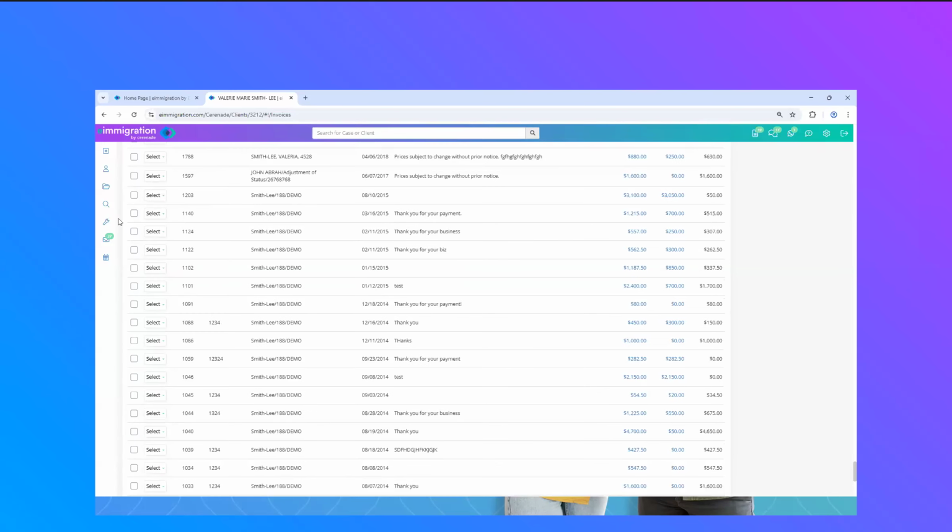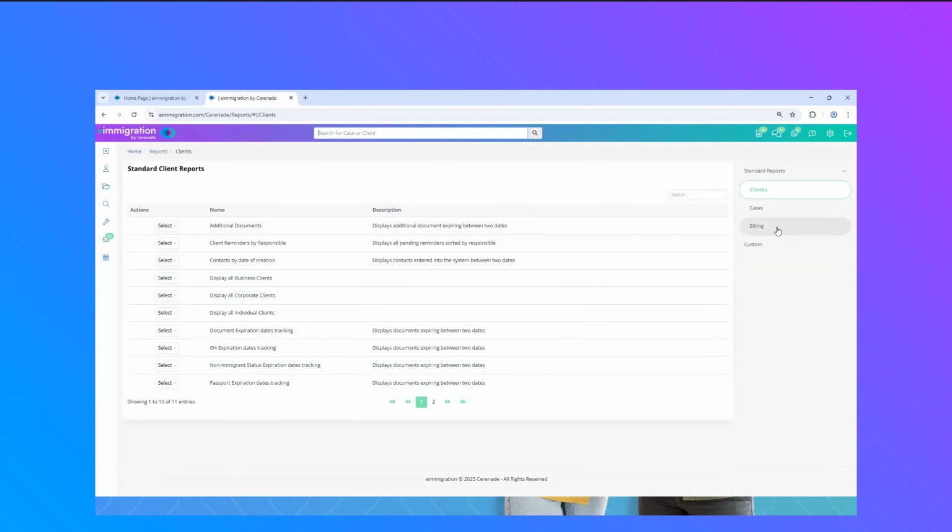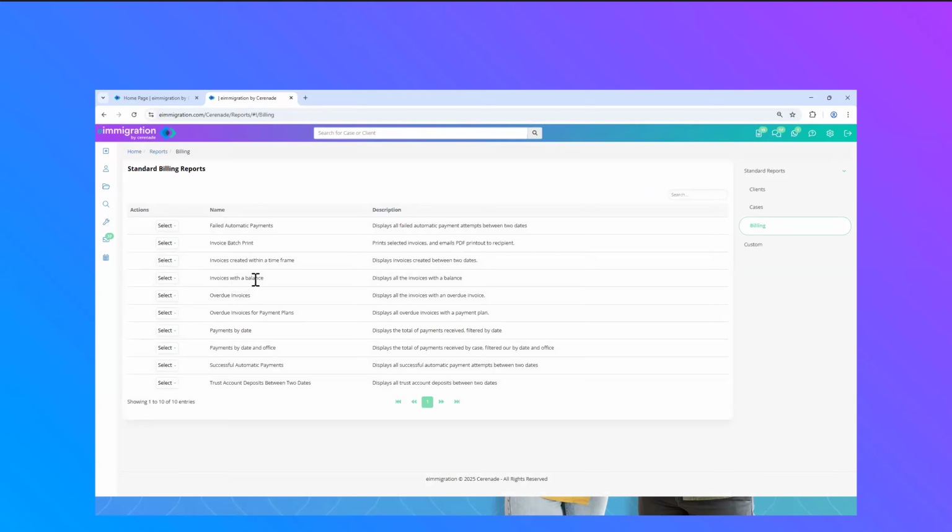So how do we get a report? On the left-hand side, you can go to standard reports and then go to billing. If you want to see invoices that have a pending balance, any overdue invoices, or those invoices that are overdue with payment plans, these are new reports, by the way. Especially if you are connected to LawPay or PayPal and you want to see how many payments went through successfully or how many payments that were scheduled, like automatic payments, didn't go through, they failed. So I can run those reports.